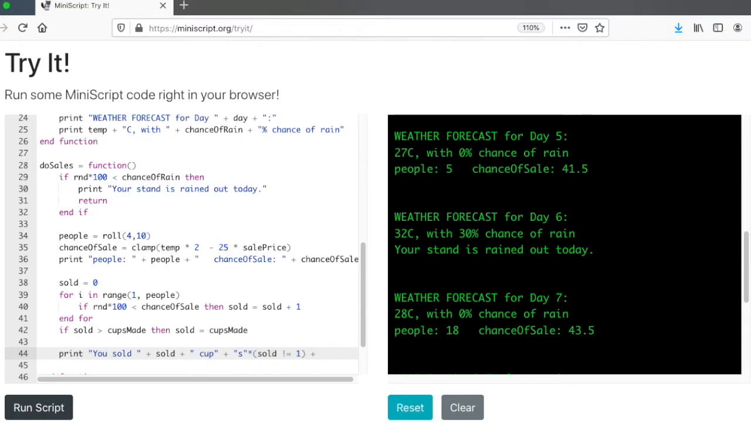All right, let's keep going. Plus, and I'm going on to the next line here, which I can do because I ended this line with an operator like plus. And let's keep going with our string, making, let's say, $ plus sold times the sale price.